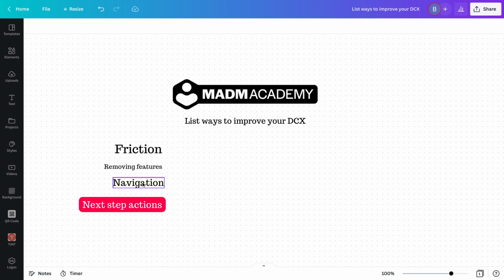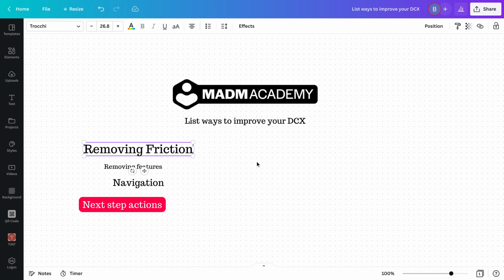So navigation, these are things like your menu, but also not just your menu, wherever you would like a page visitor to go to take the next step, just making sure that users can move forwards and backwards as well. So this is all about, I'm going to actually write removing friction just to make it really clear.